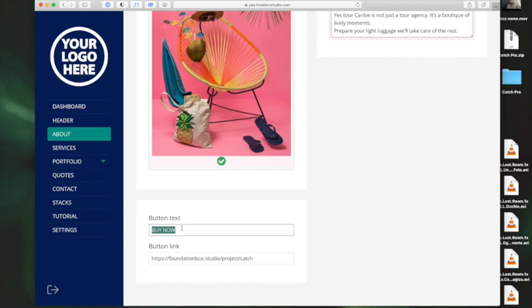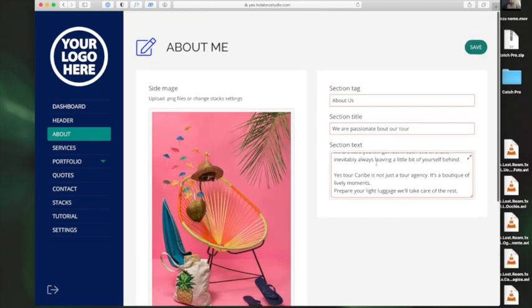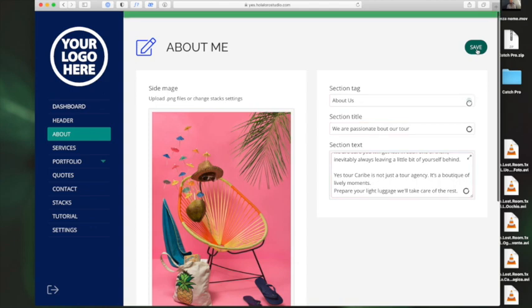Oh, there's a button at the bottom of this section. I'm not sure this button will actually be useful for now, but let's say "Check out our tours." Why not? And we'll see the link later. I'll hit save.